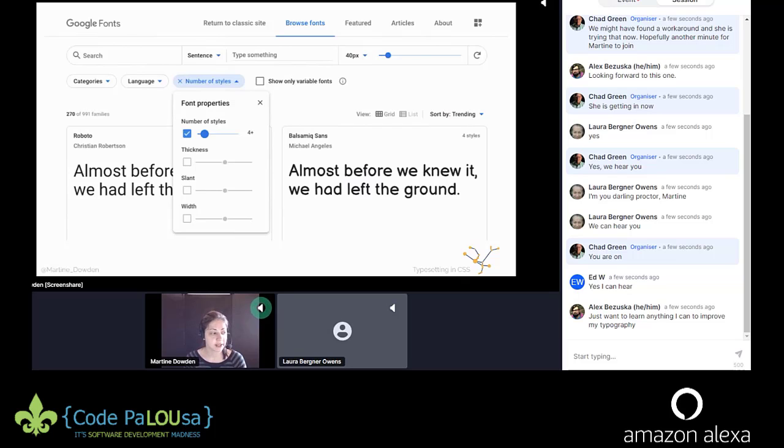The other thing I really like about them is, you remember how we were just talking about the number of styles available? I can filter what's available based on the number of styles there are.